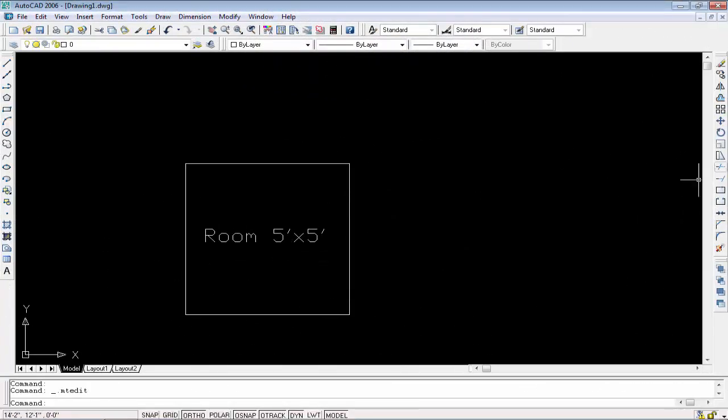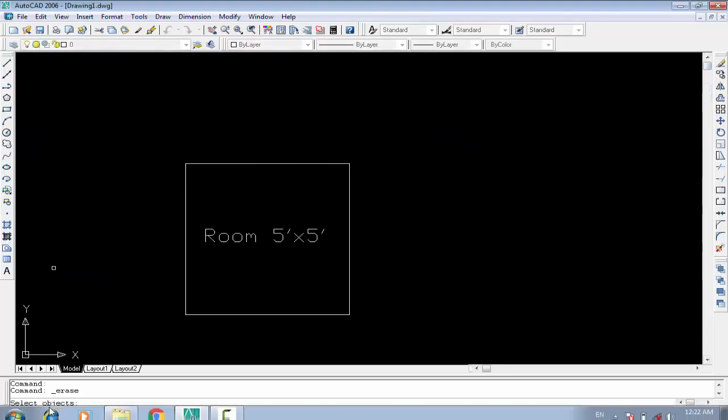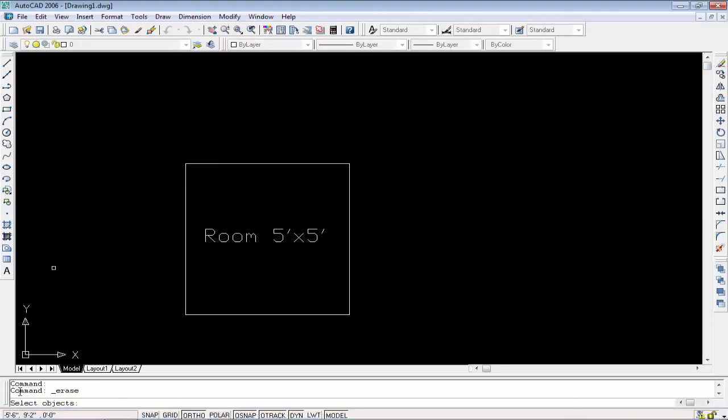Now let's move on to the next tool, which is the erase tool. Erase tool is a very easy tool. It's not difficult and not hard to use. Simply click on erase tool and you can see, always look at this command window. It will be very helpful for you. Now you can see in command window, select object, meaning which object you want to delete. So I will say I want to delete this entire object.